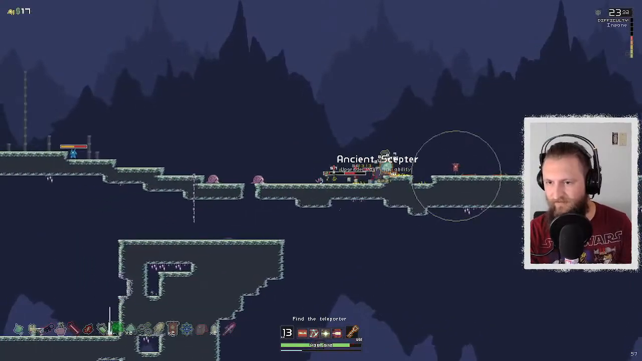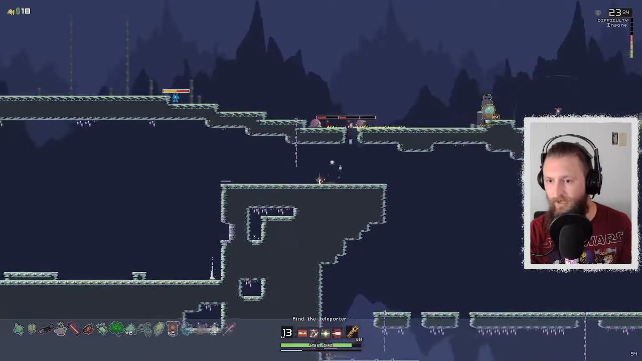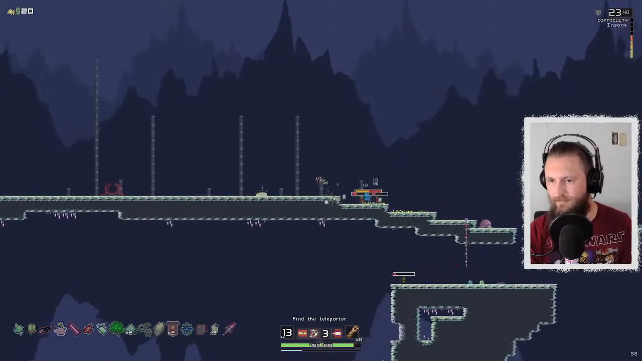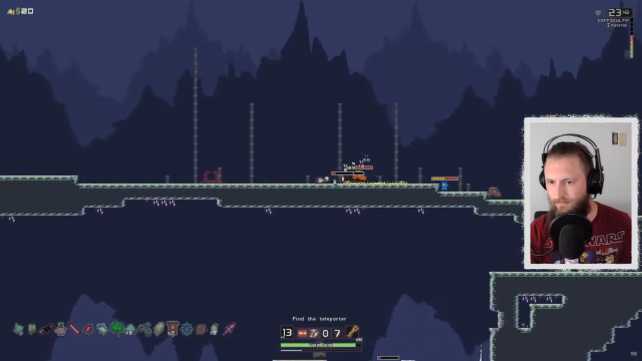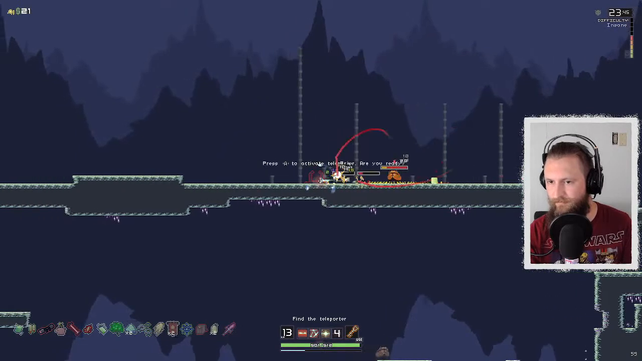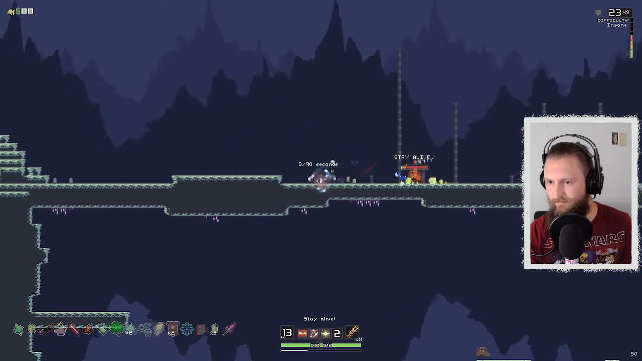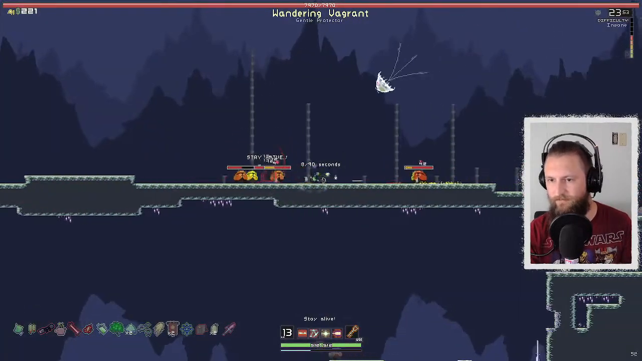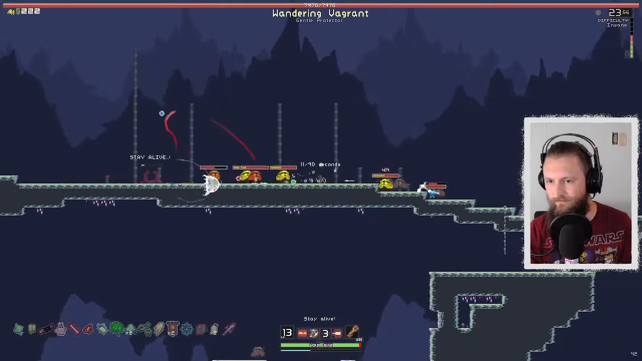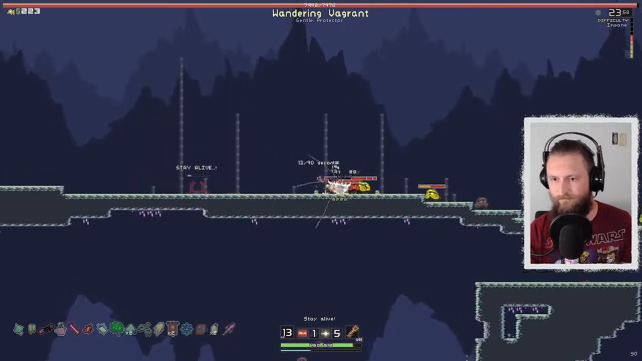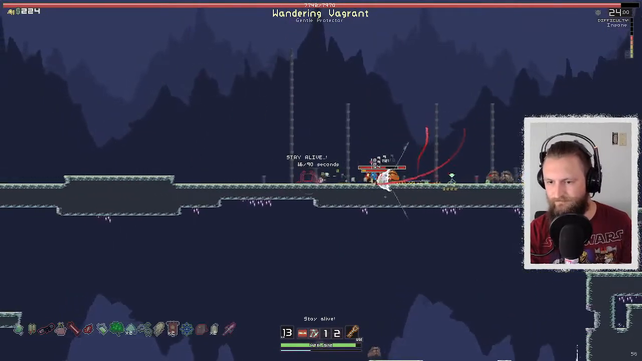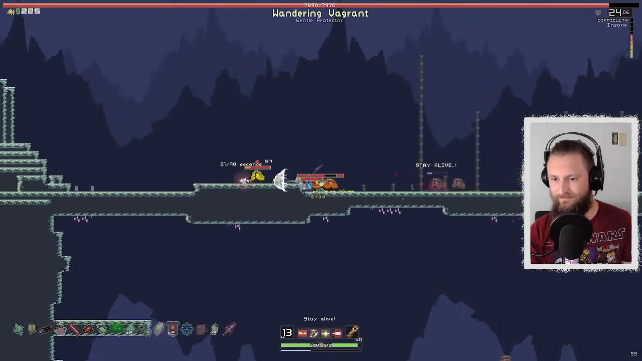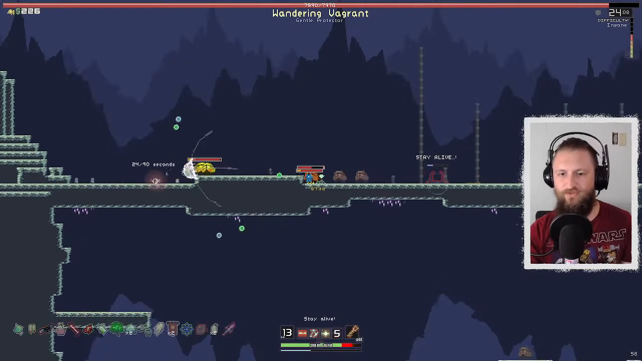Got a scepter of some sort. I forget what it does. Oh, it upgrades my ultimate, I think. Wandering Vagrant again, because why not? Oh, they teleport. Oh, get off. No, why would you shoot that way?